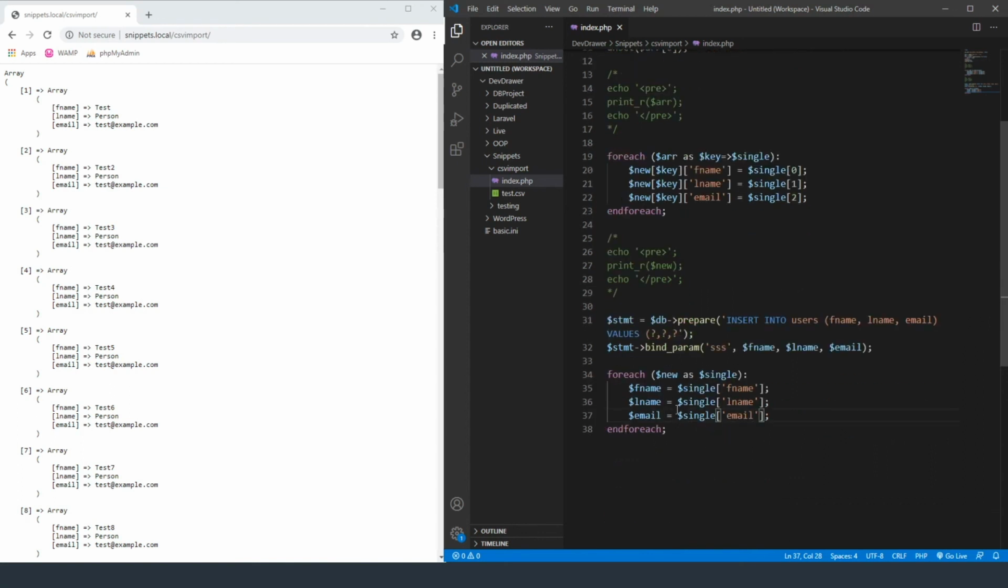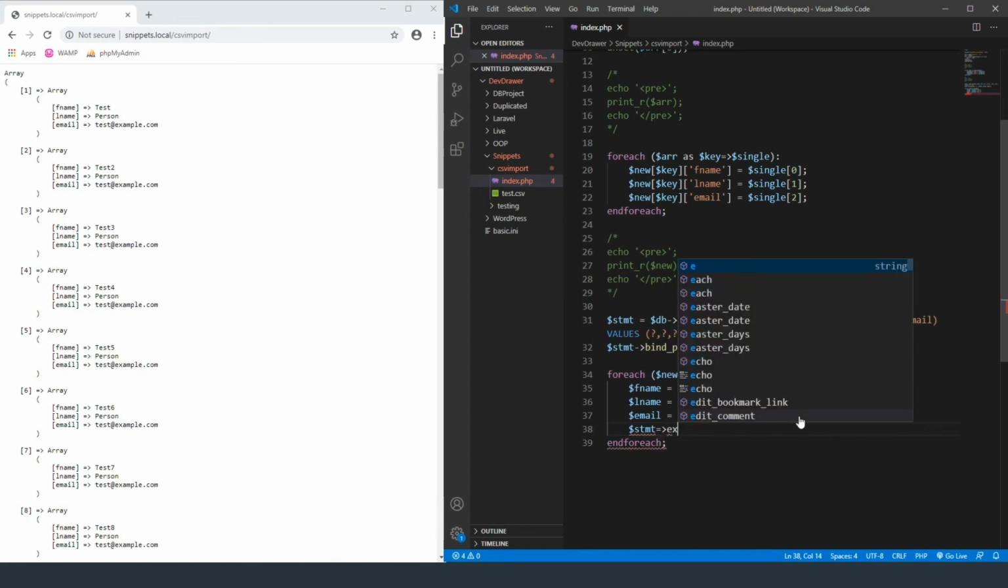And basically what this is going to do, it's going to loop through each one of our records, and then it's going to bind these parameters. So once we get the parameters bound, what we need to do is execute our statement. So we do statement execute, and then that's all we need to do inside of our foreach loop.